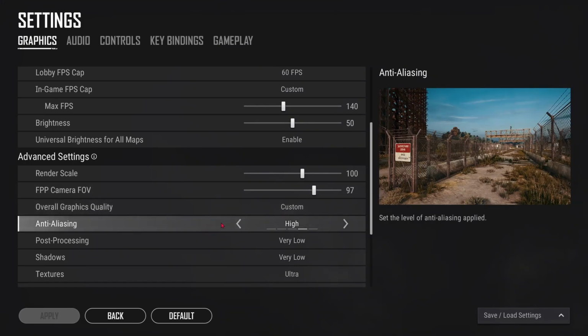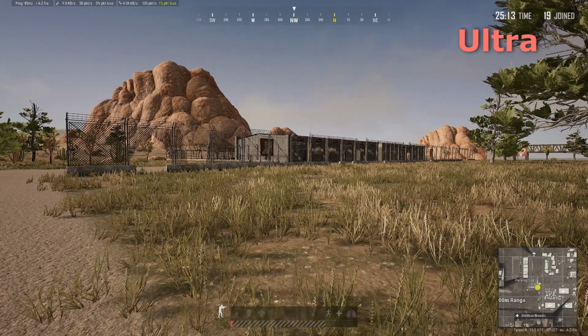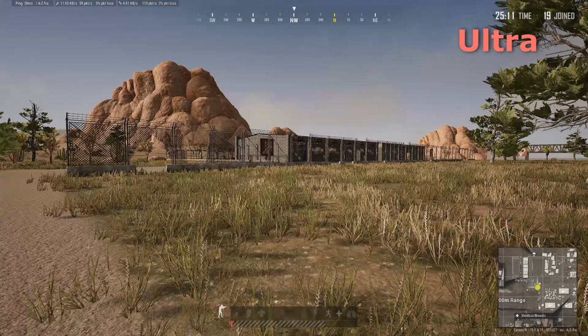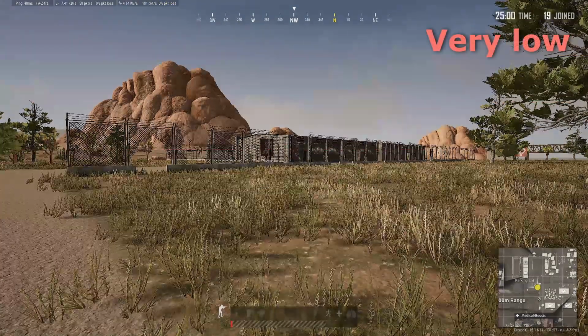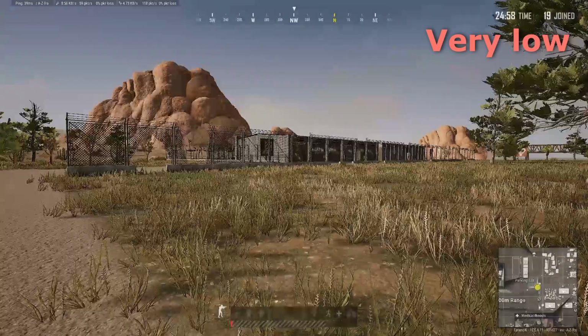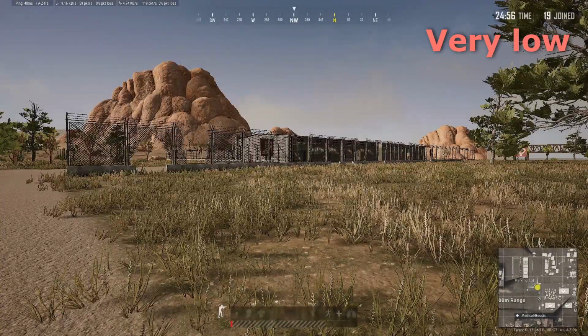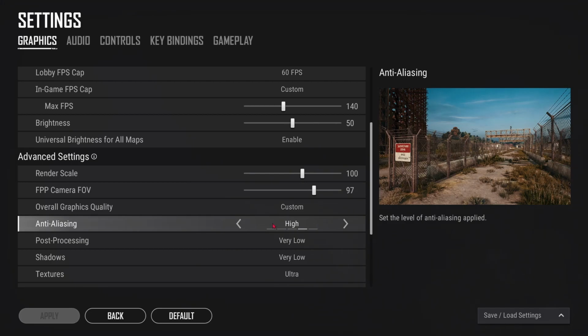Next on, anti-aliasing. I would recommend having it on high because it basically allows you to see better and everything is just smoother. It smooths your edges, and on very low it's really hard to see between the fences because they're just flickering. You really don't want that.